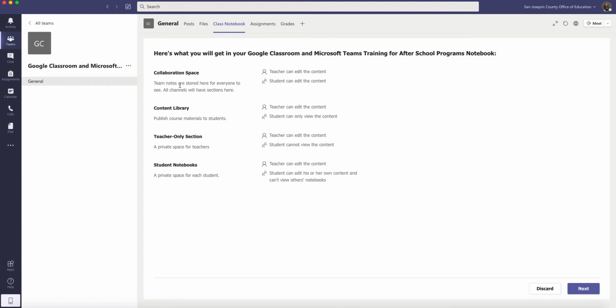There's a few different portions to a OneNote. We have collaboration space where everyone can edit. We also have the content library, kind of where I can put files that students can get to easily. Notice I do also have files inside of Teams, but it's kind of nice to have it within the OneNote. There's also the teacher-only section where I could just put my own stuff.